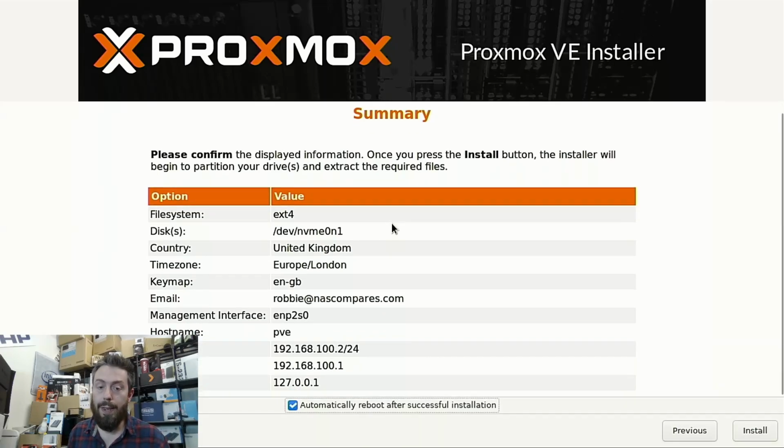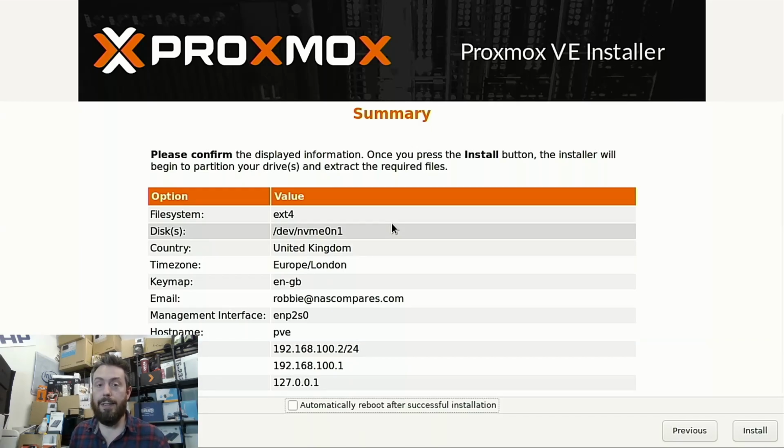You can go through them all, and then where it says automatic reboot after successful installation, highlight it and then tap enter. The reason being is you don't want the system to reboot with that USB drive still connected.